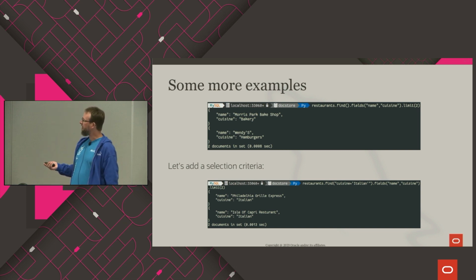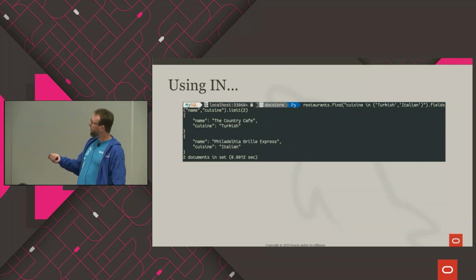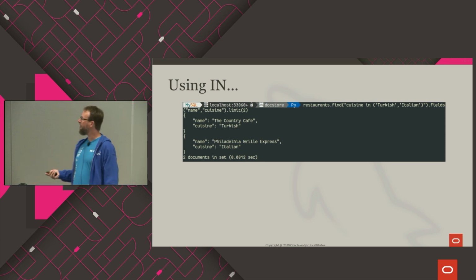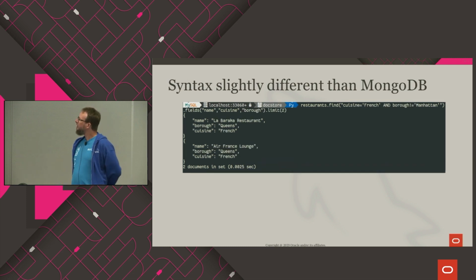You can have everything. We also support the in operator for the selection criteria. So we can say, okay, I want restaurant find, cuisine should be Turkish and Italian, right? And there was one restaurant providing Turkish cuisine, and then the first Italian one, and it shows it here. So also very fast. But the syntax is slightly different than the MongoDB one, right?